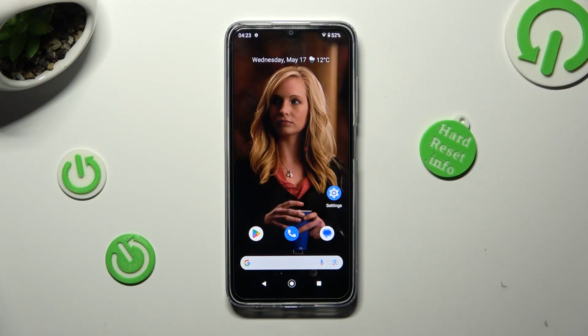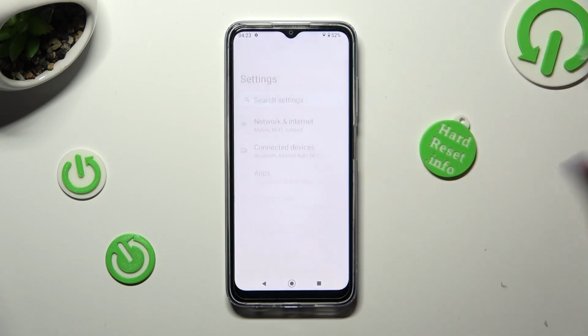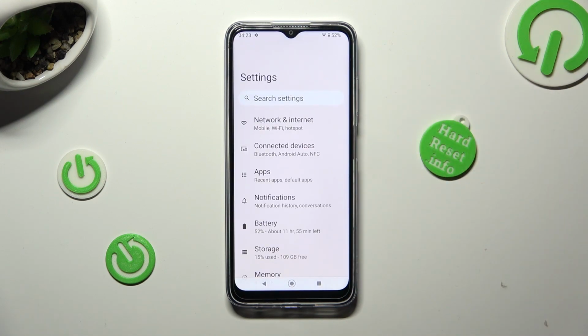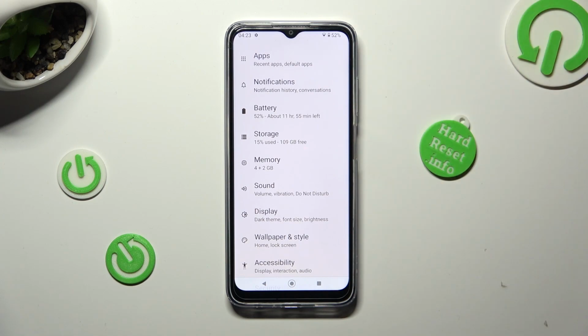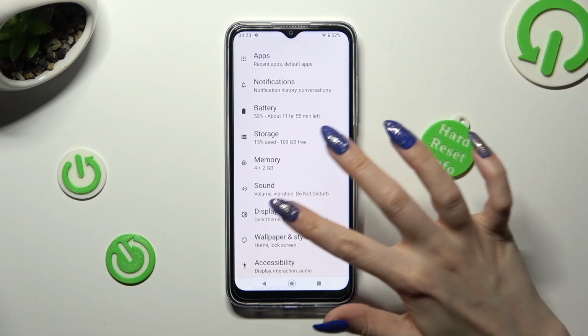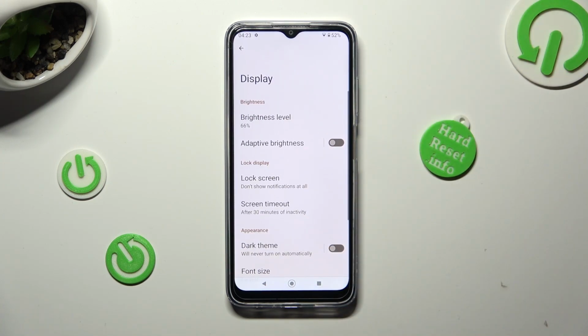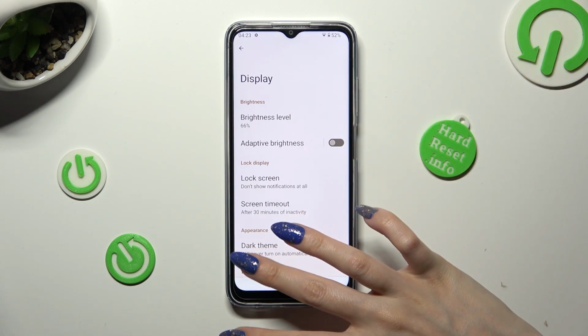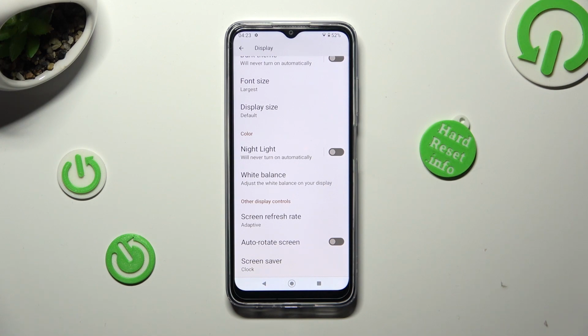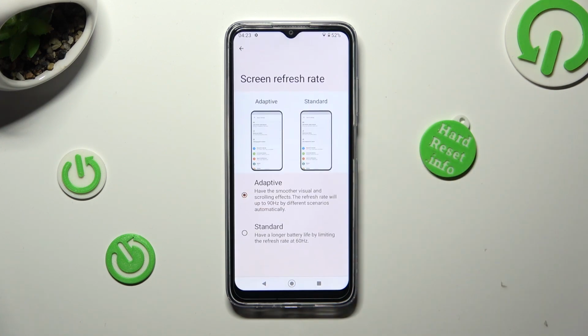Begin by opening Devices Settings. In them, scroll down just a bit to access Display. Following that, just scroll all the way down and click on Screen Refresh Rate. Lastly, tap on the best option for you, Adaptive or Standard.